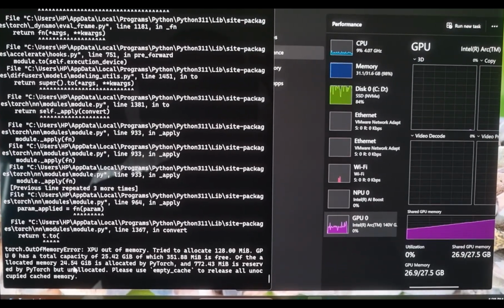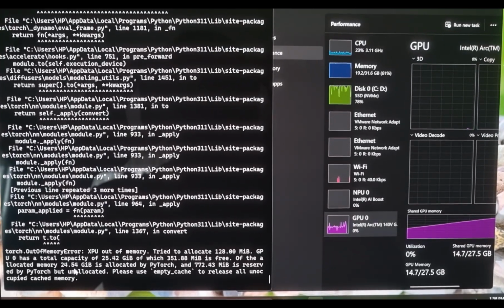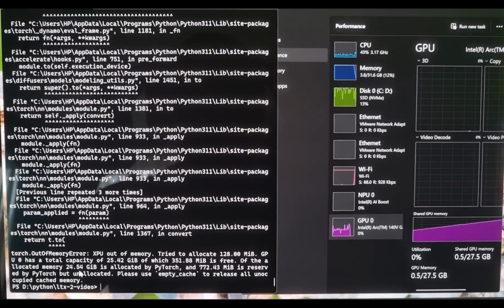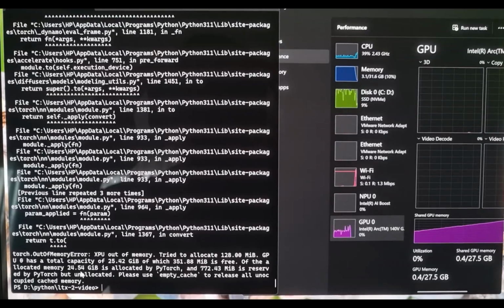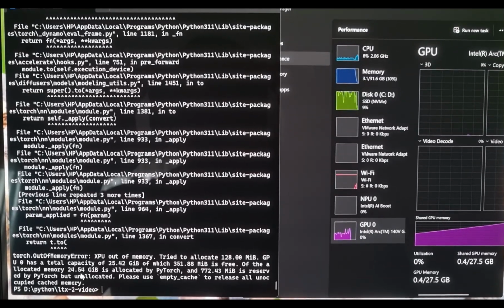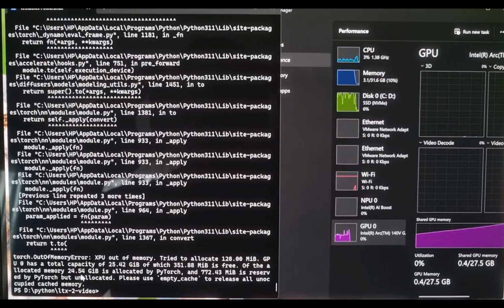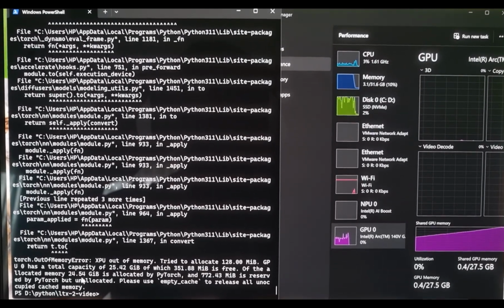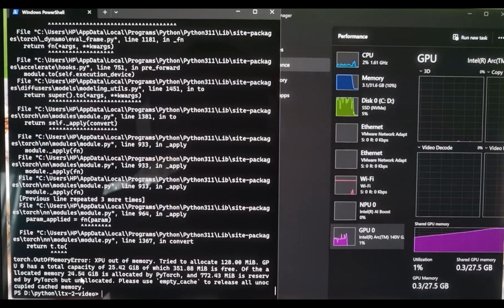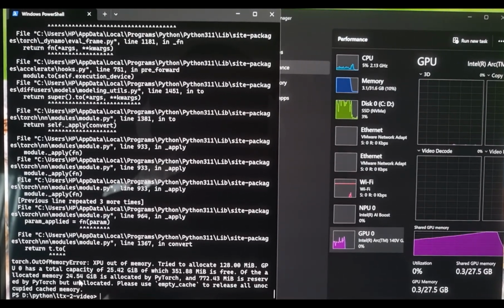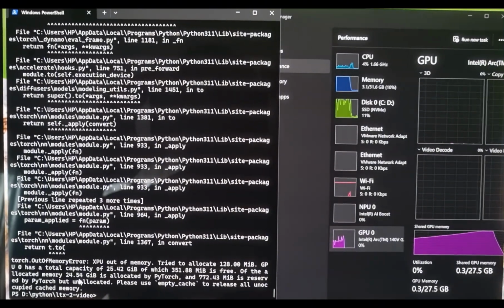So in the end we receive an XPU out of memory error. The GPU has about 25 gigabytes of VRAM and PyTorch was already using almost all of it. When it tried to allocate an additional 256 megabytes, there was not enough memory, causing the XPU out of memory error.